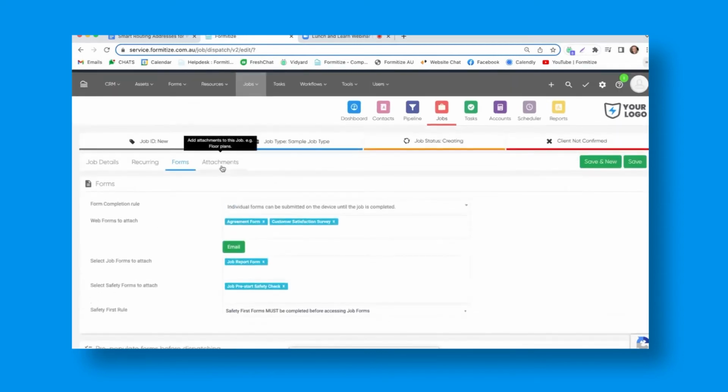Attachments, so you can have attachments on job level. Again, you can also have attachments on customer and location level. So something like a map of a property, for example, you may have that on the location document to ensure that it's there all the time. You don't need to add it to every single job. It will be available through the job and the location tab.